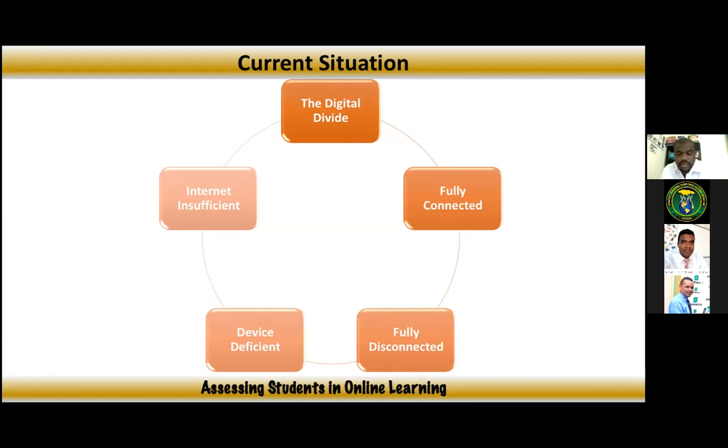So for example, they may have a mobile phone. In the research, a mobile phone is considered to be a deficient device because it lacks many opportunities for access. Certain programs may not run appropriately on a mobile phone. And then there's the idea of being internet insufficient, meaning they have access to internet, but maybe intermittently. Maybe it's on data packages, maybe it's dial-up. There are still people in the US with dial-up.